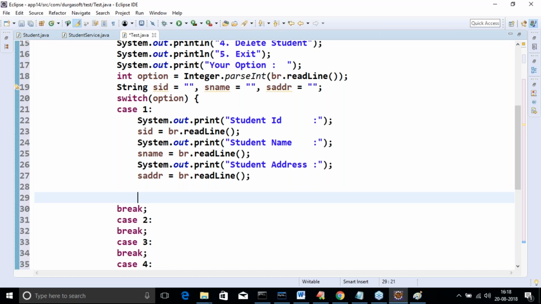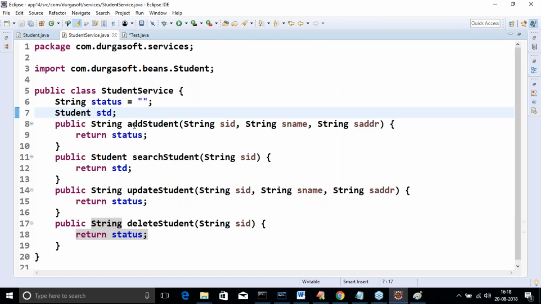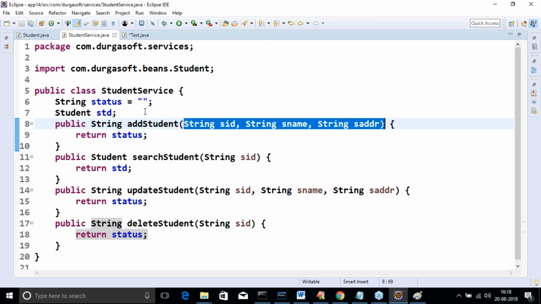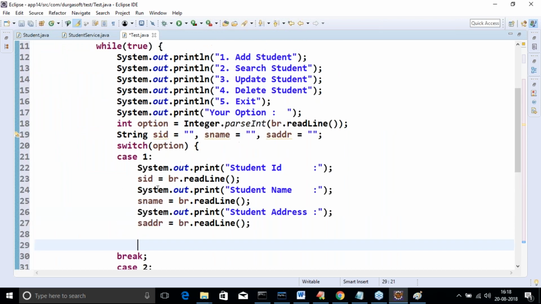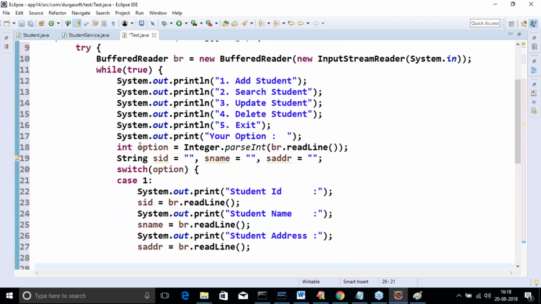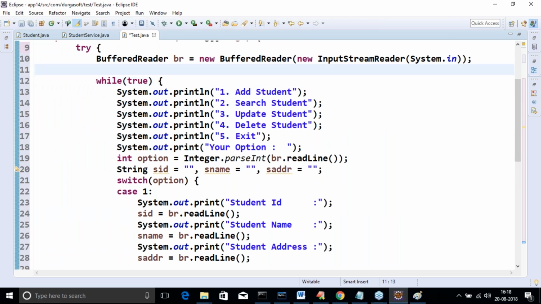After taking this data, I have to access the student service addStudent method. In the student service, the addStudent method is available now. This method I have to call by passing these 3 parameters directly. So inside this, I need a student service object. I want to create the student service object outside of the while loop, or otherwise every time if you are trying to create the object it's meaningless.